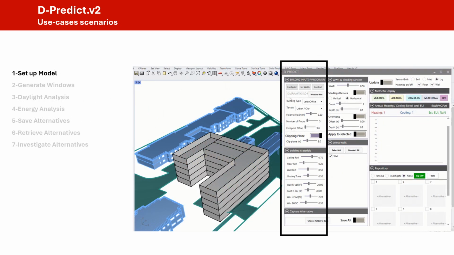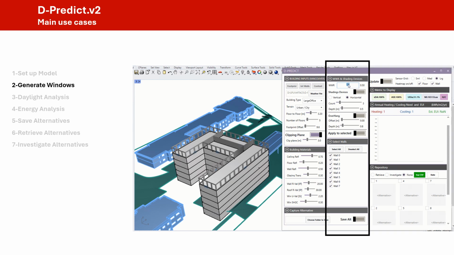DPredict version 2 supports 7 main use case scenarios. First is model setup. Designers can use Rhino objects to define the building outline, interior walls, and context buildings. Following that, the openings and shading devices can be generated and adjusted parametrically. Openings can be generated or removed one by one, group by group, or all at once, as you see.